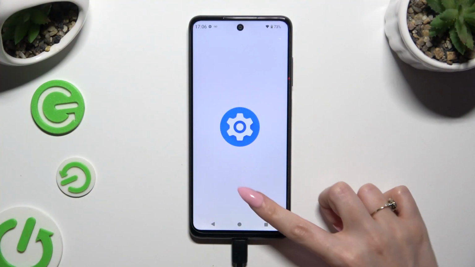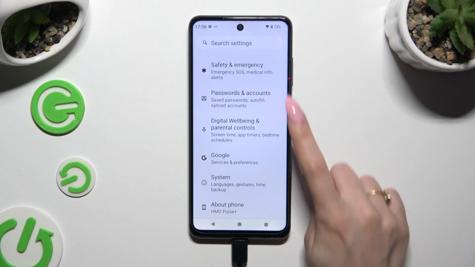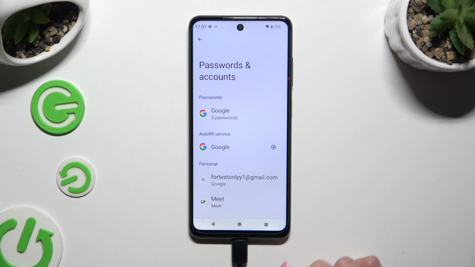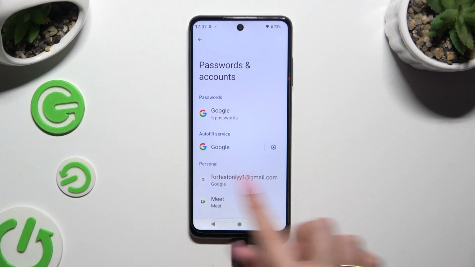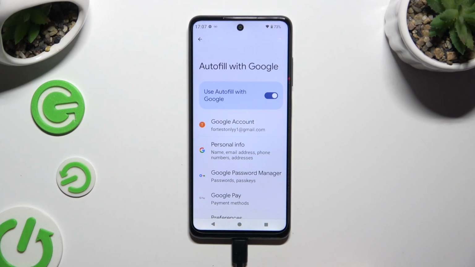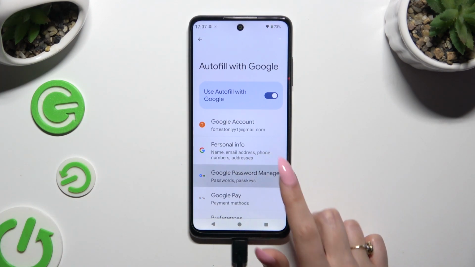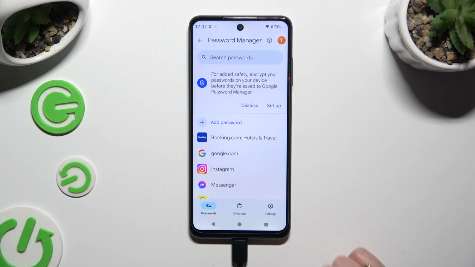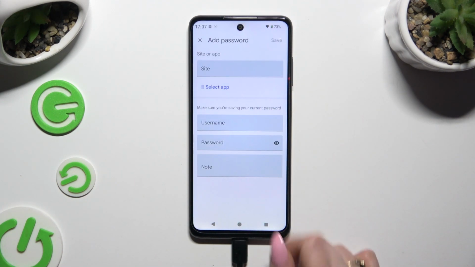Begin by opening Settings and scrolling down to access passwords and accounts. Then hit this gear next to Google under Autofill service. Click on Google Password Manager and use this plus over here to add a new one.